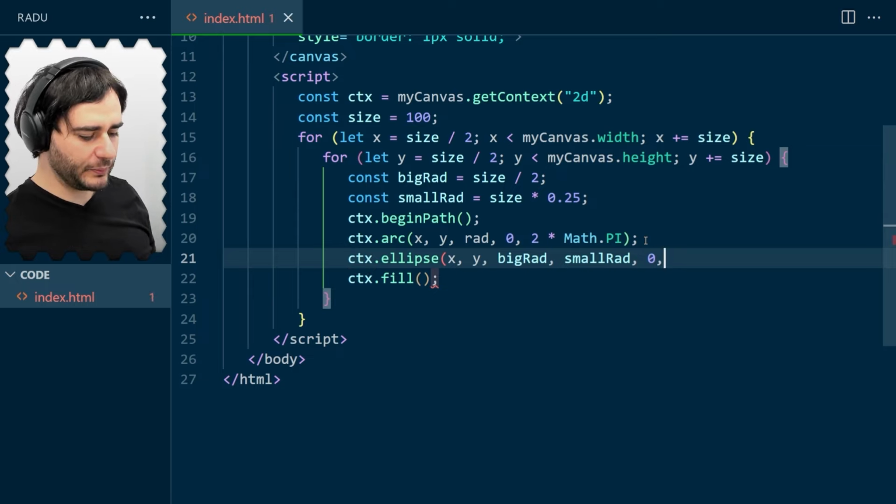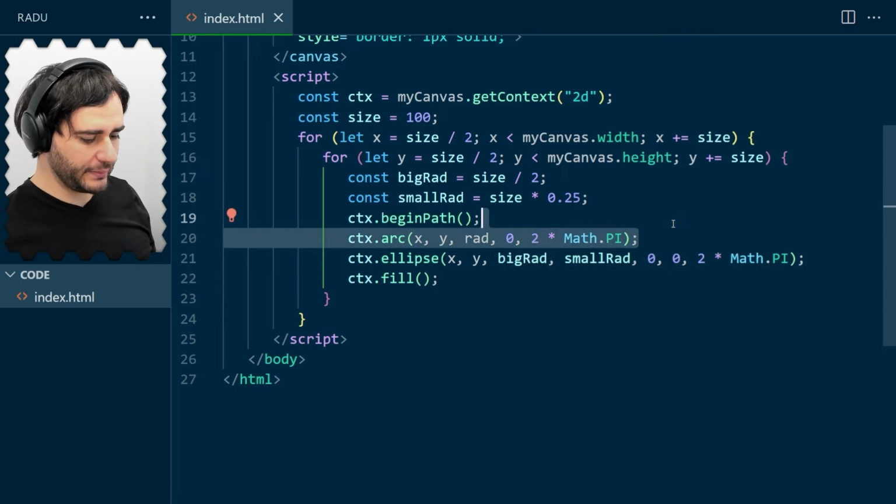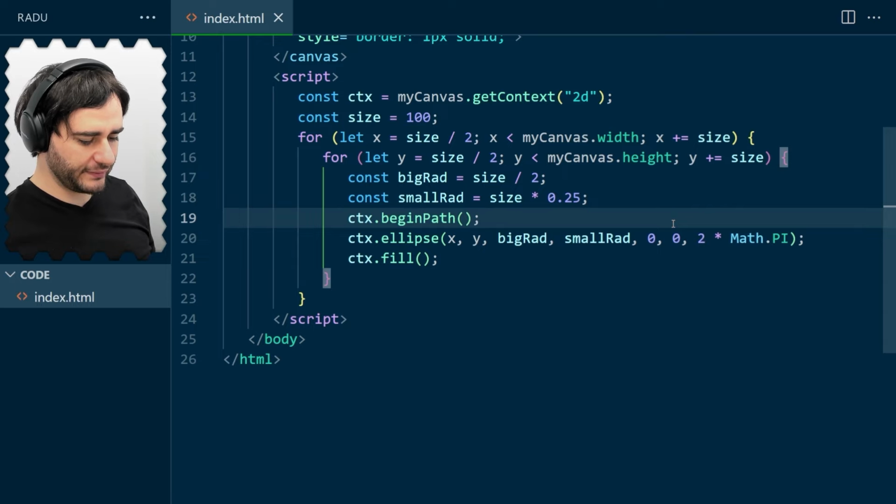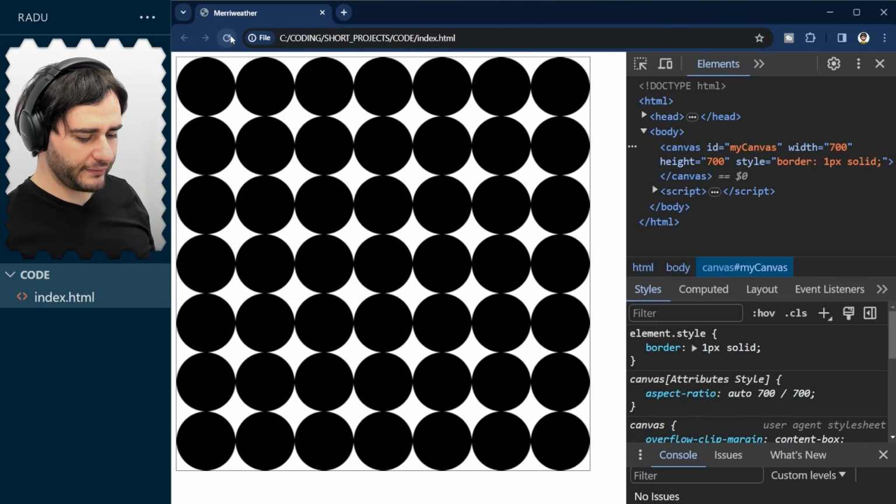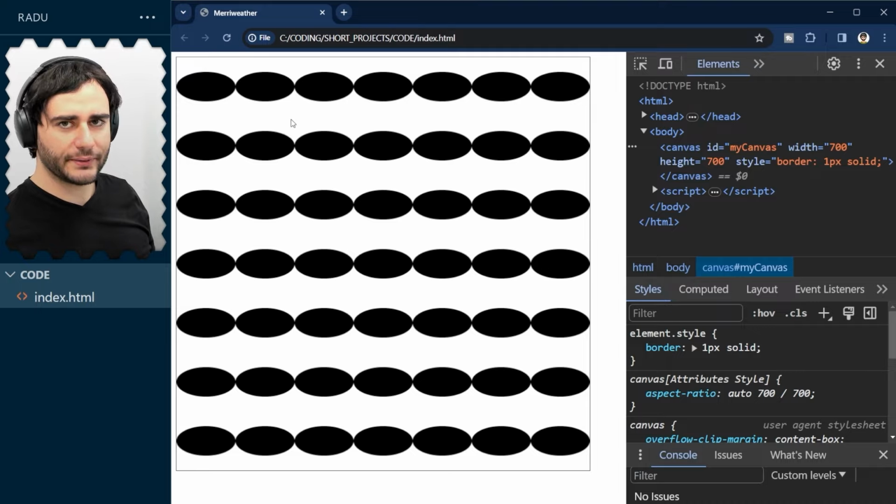And then the same two parameters that are here for the arc are going to be for the ellipse as well. So we want a full ellipse. And we don't need this arc anymore. I'm going to remove it, save the file. And when we refresh, this is what we get.